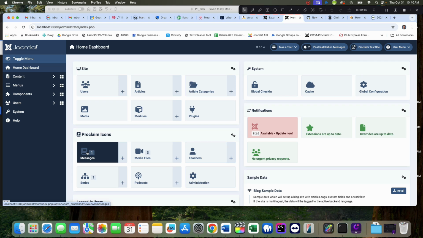So if I click here, I can go to the messages view area, and then this actually allows me to add a new message right from the administrative home page. So hopefully this will be beneficial to you and help you to administer your Proclaim component even better.